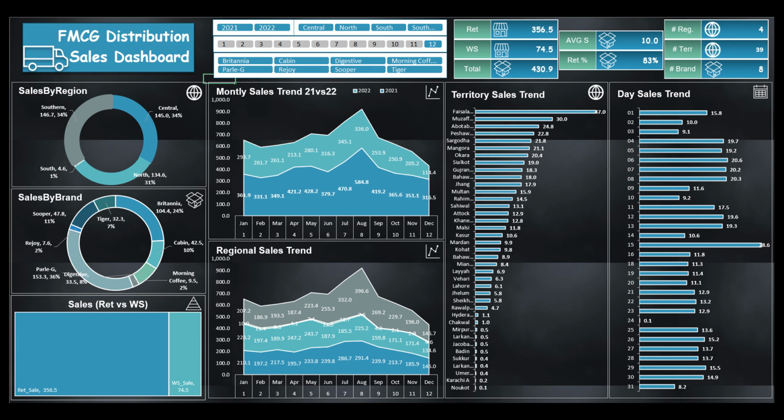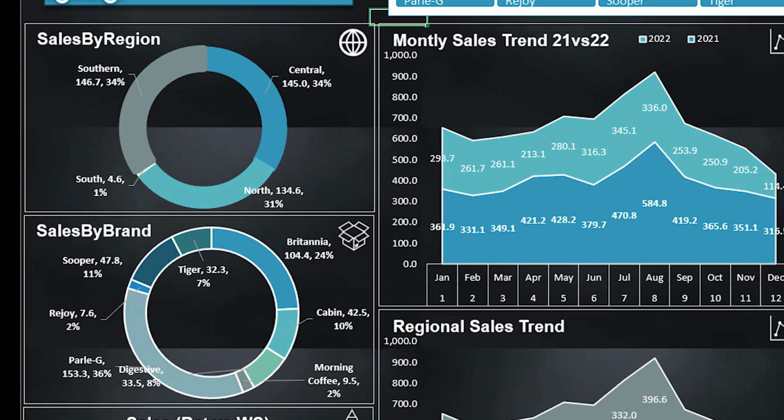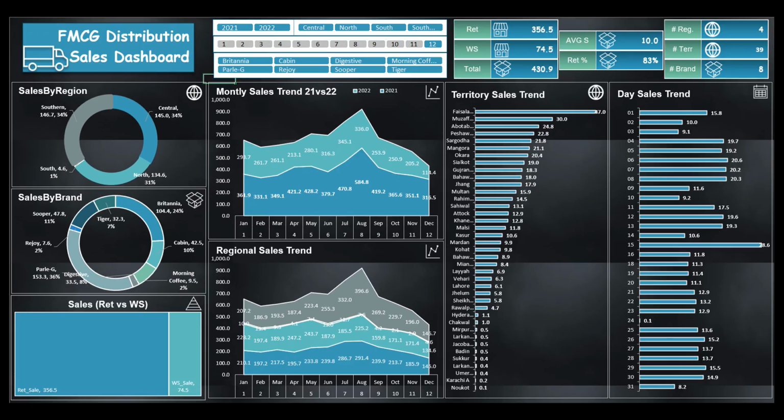Feast your eyes on these amazing donut charts. Here we can quickly see how sales are distributed across different regions and brands. Southern and central regions are rocking in the demographic areas. On the other hand, Parle-G, the king of biscuits.